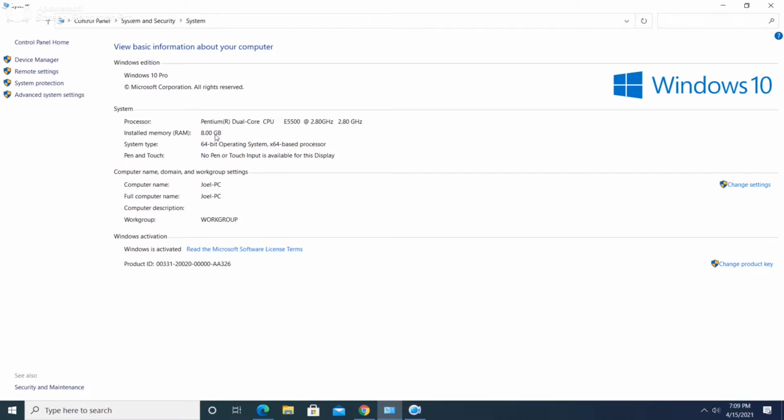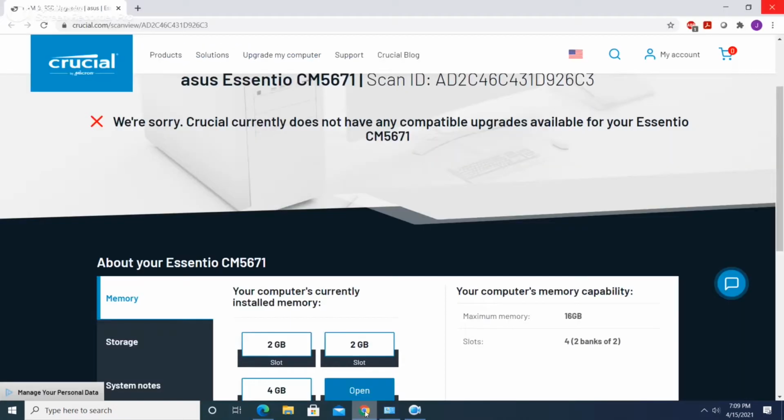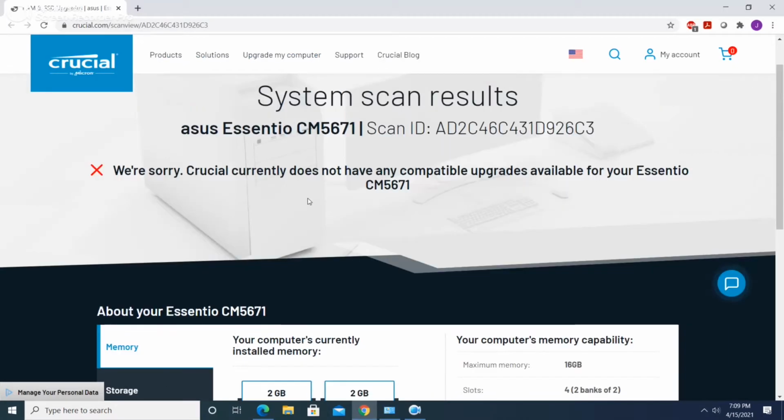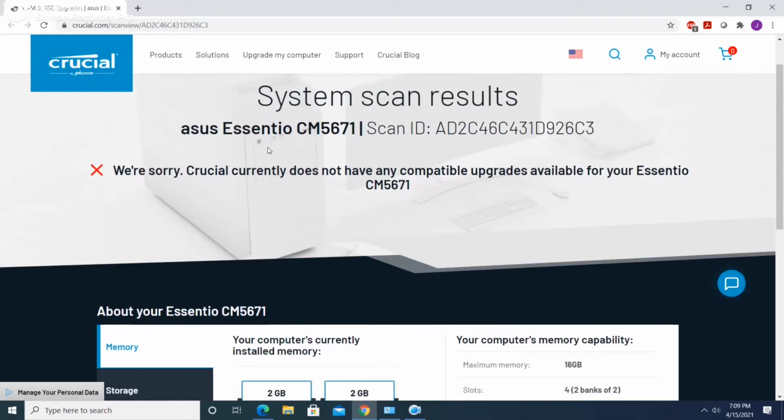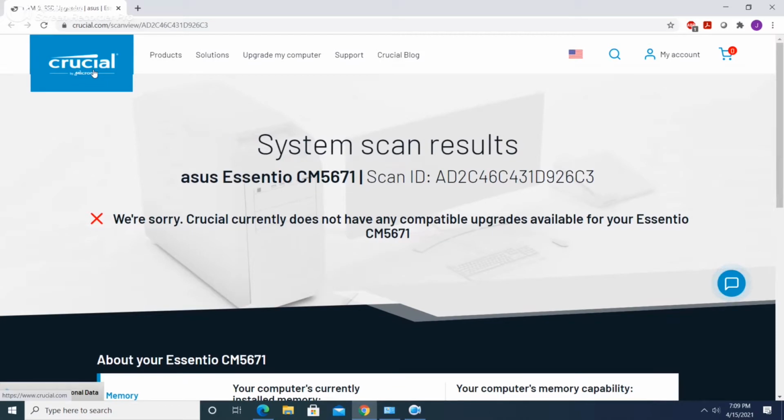So as you can see, my internal memory RAM is about 8 gigabytes. Originally I had 6 gigabytes, so I bought an additional 2 gigabytes in order to make my computer go faster. I went to this website called Crucial. Basically, Crucial has a little tool on their website that can scan your system and suggest what additional RAM you can add to your computer.